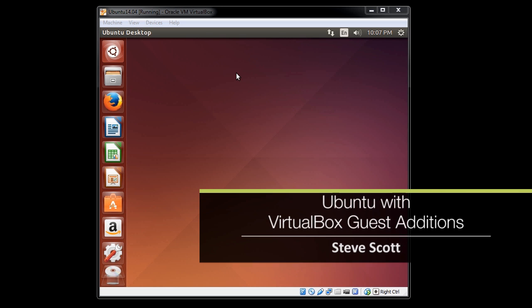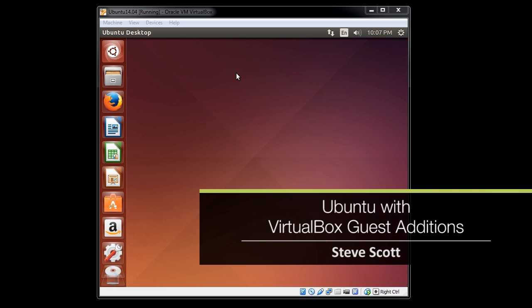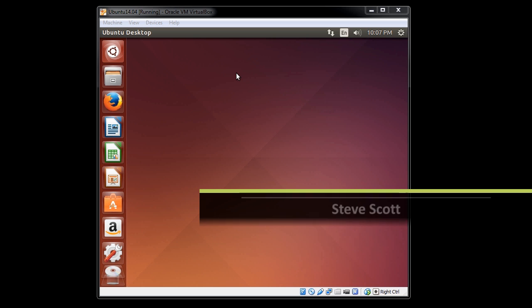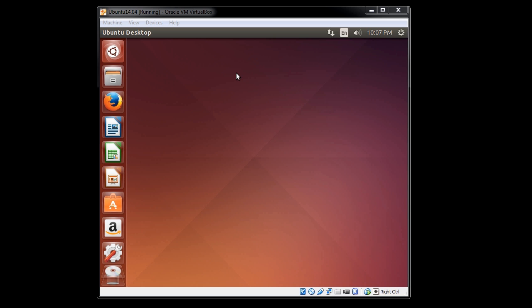Once Ubuntu 14.04 is freshly installed as a virtual machine in VirtualBox, there's one last step. You may notice the screen stuck in 640 by 480 or some other small resolution. In this video, I'll demonstrate how to configure Ubuntu with VirtualBox Guest Additions to allow for easy resolution changes.